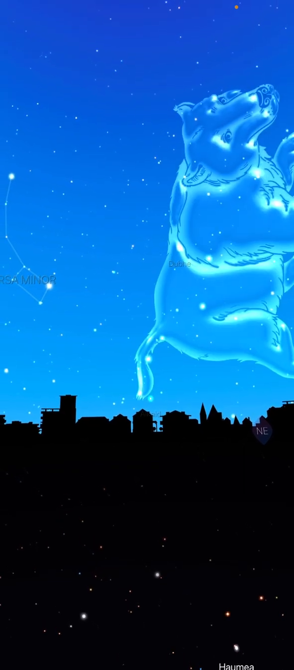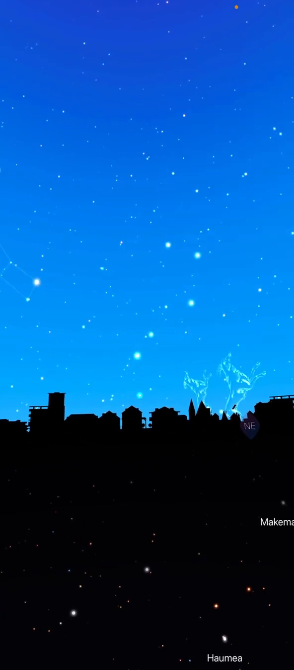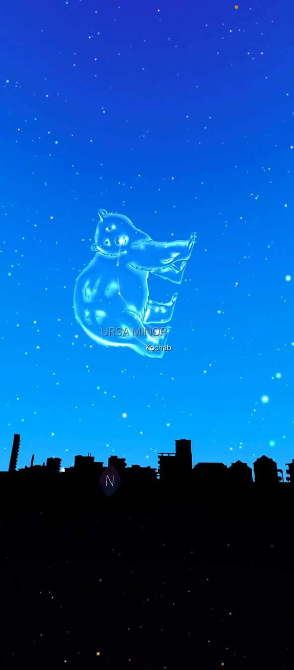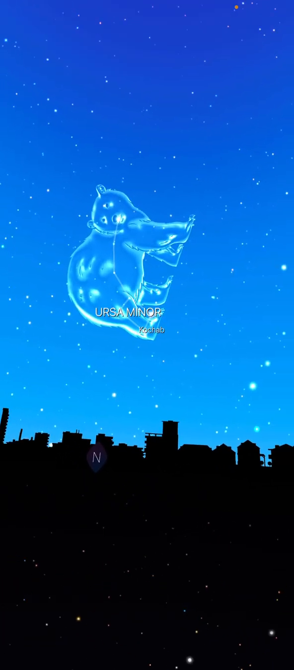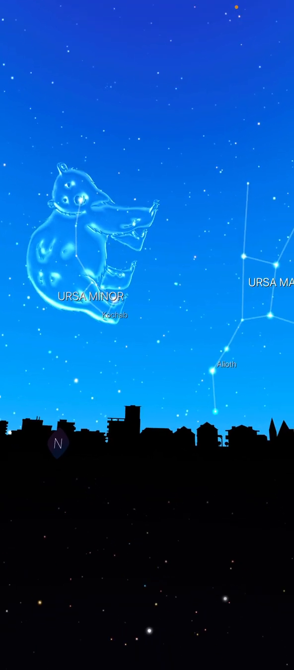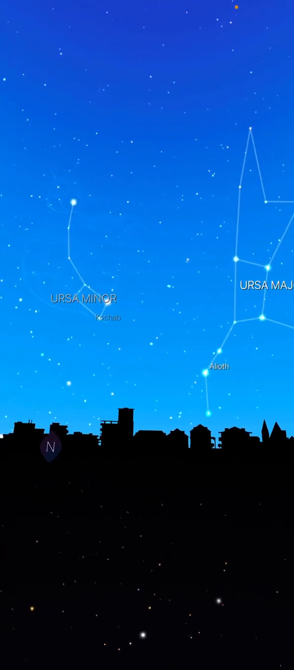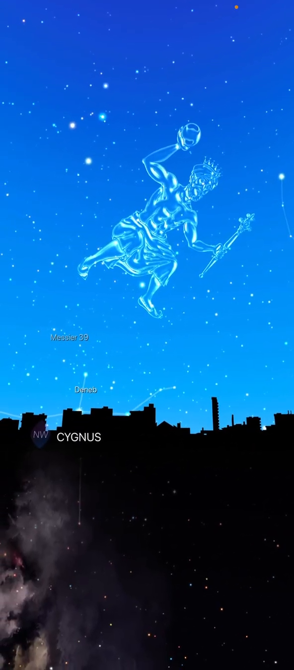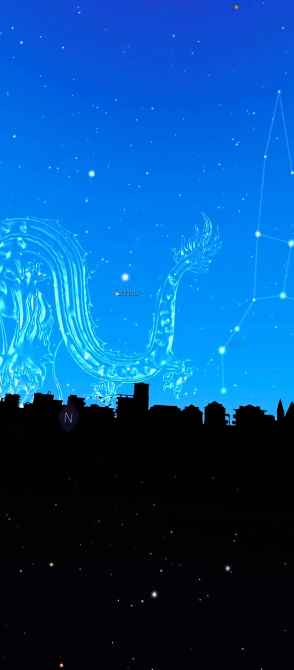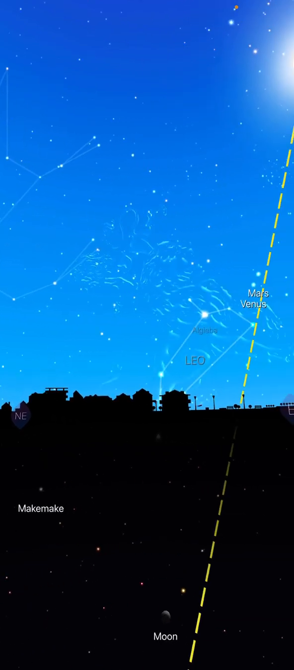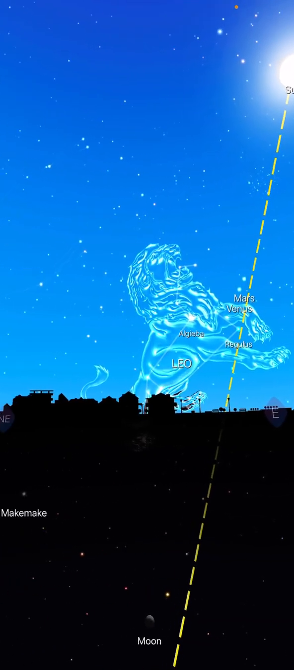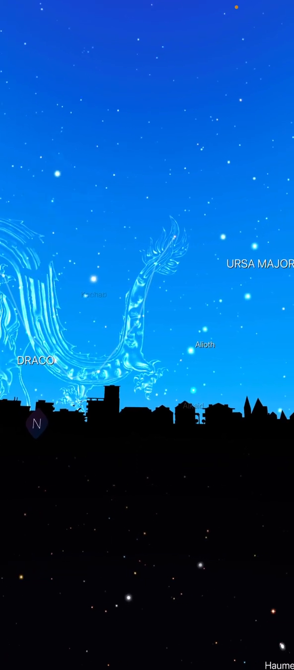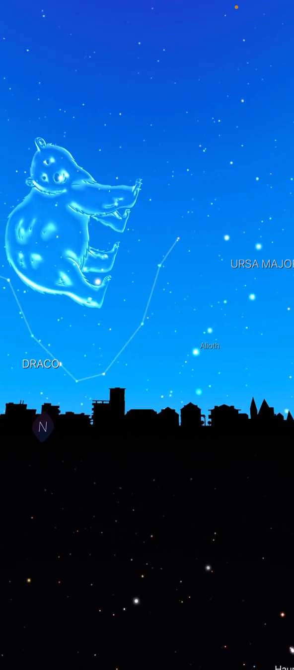Right now it's kind of oriented vertically, and the two pointer stars at the end of the bowl are going to point over there to the North Star. Now notice on this app it reflects reality, so I'm actually facing north holding my phone up, and if I move a little to the west, the stars show me what's in the west. If I move a little to the right or to the east, the stars change, so the app is aware of the position and orientation of your phone.